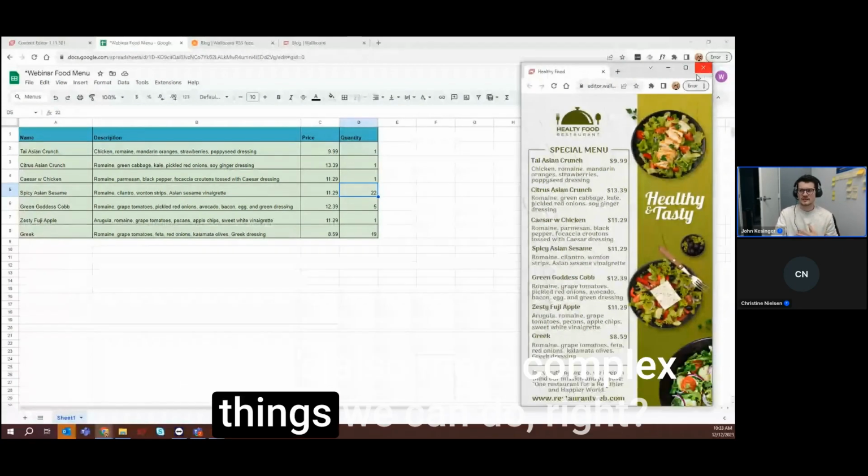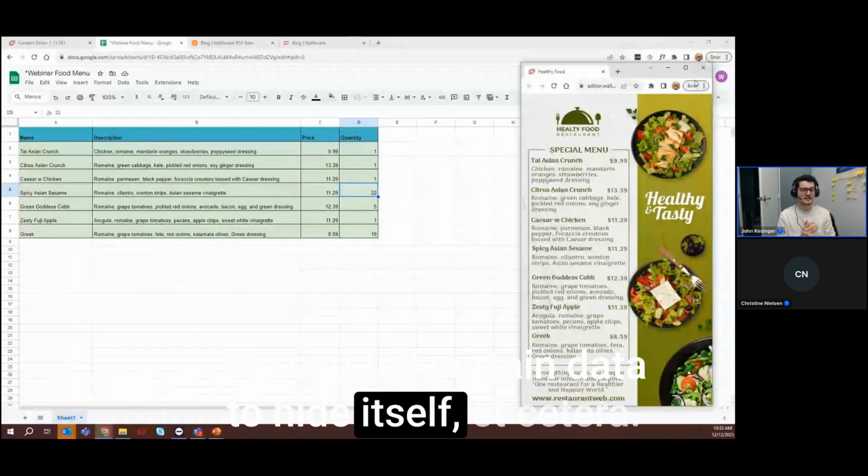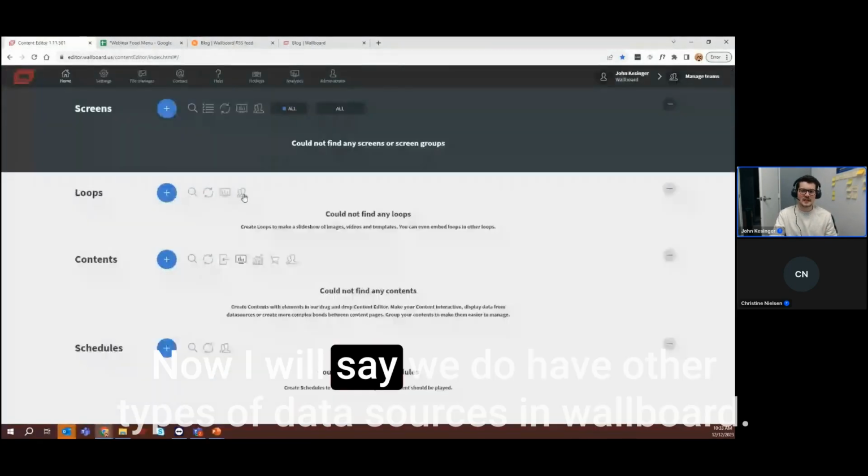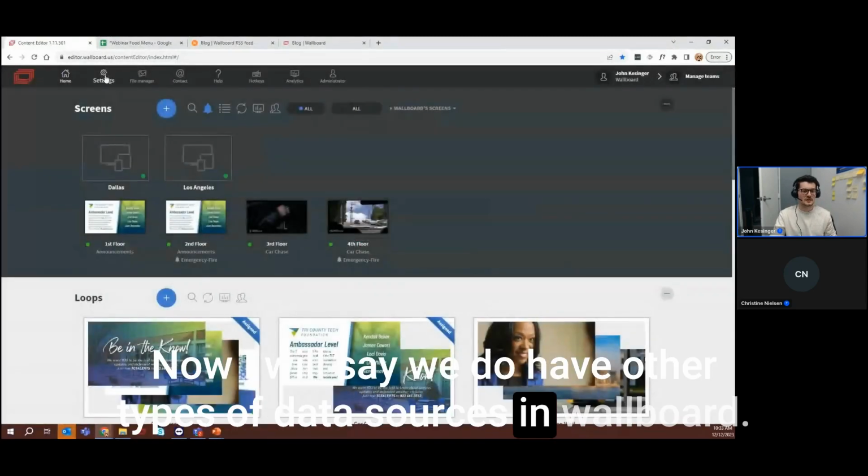There's also more complex things we can do, right? We can tell certain data to hide itself, etc. But this is just an example I wanted to show. Now, I will say we do have other types of data sources in Wallboard.